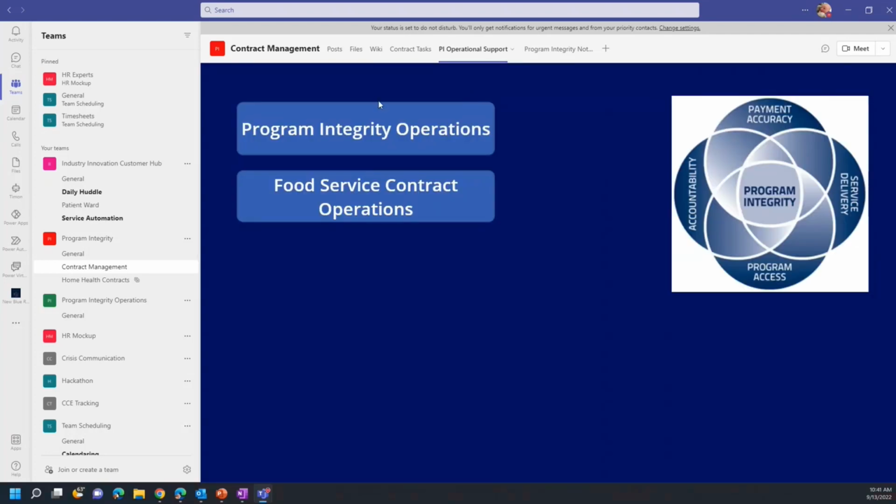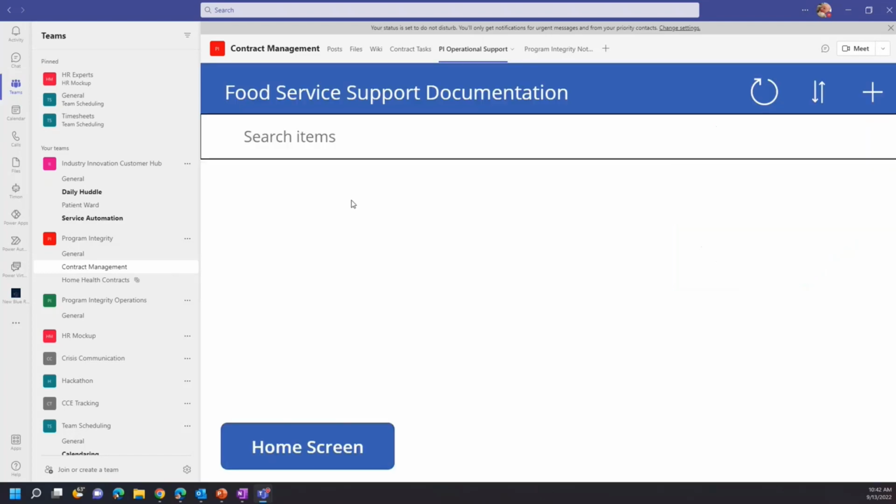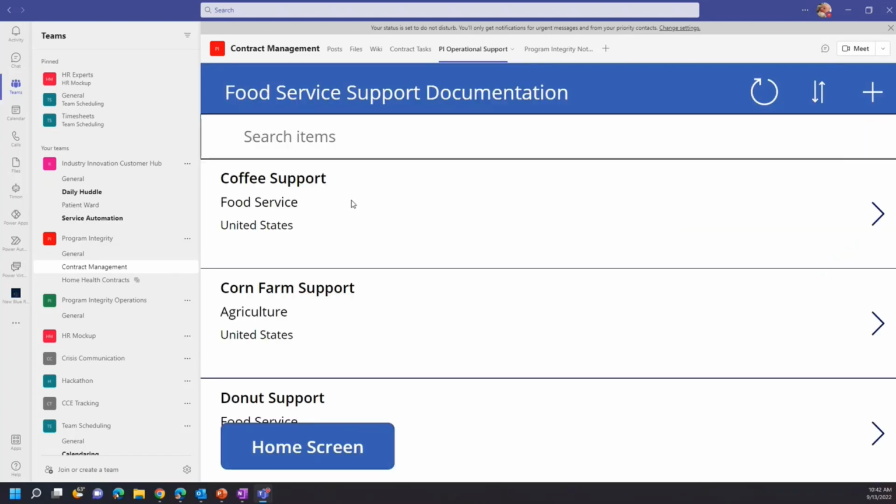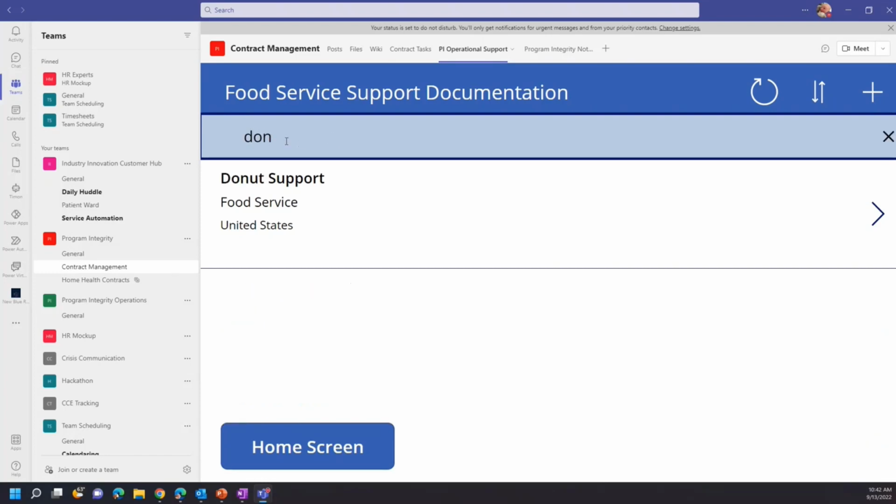Or if I go back to my home page, now let's say, okay, we have a group. We're going to divide up our forces so that we can provide more focused concierge-level service to the food groups or the farm groups or whatever types that we are actually supporting. So I can come in here and I can have an application where, okay, here's my support documentation, allows me to do a search. I start typing donut, I get donut. I can then drill into that as well to get to all that information.